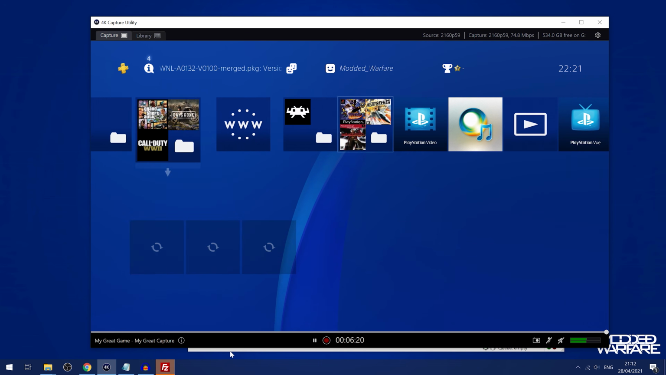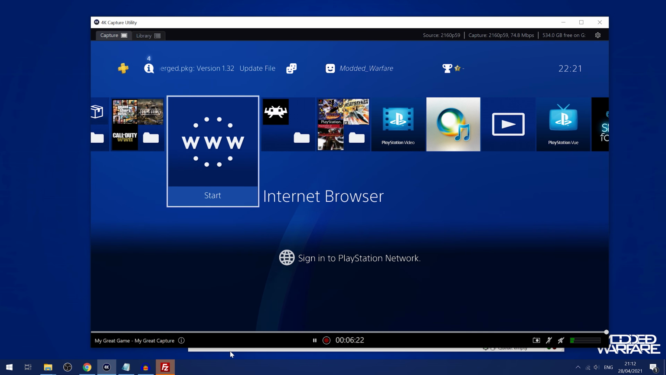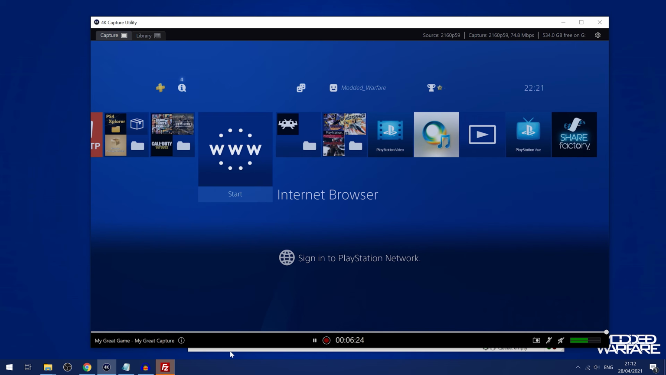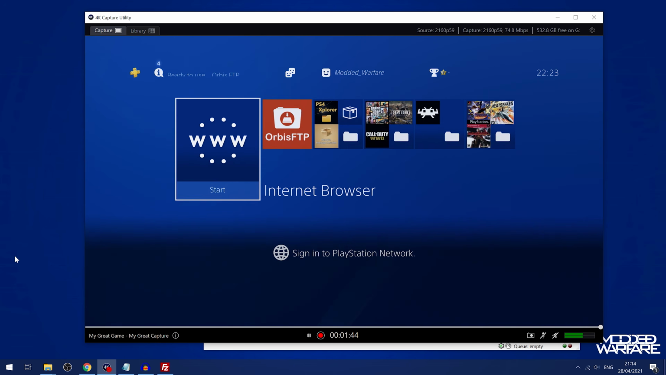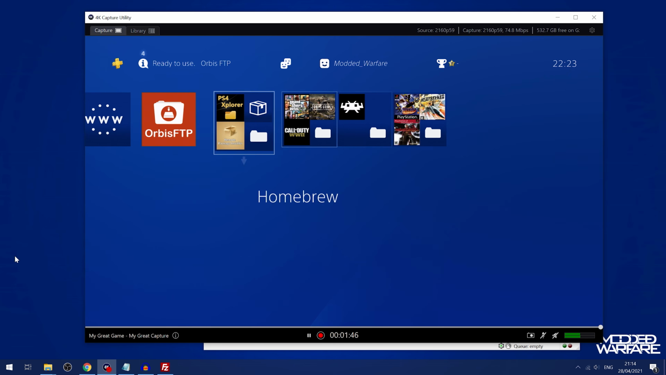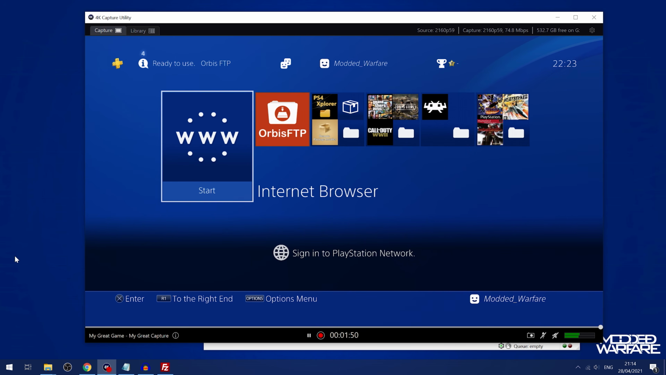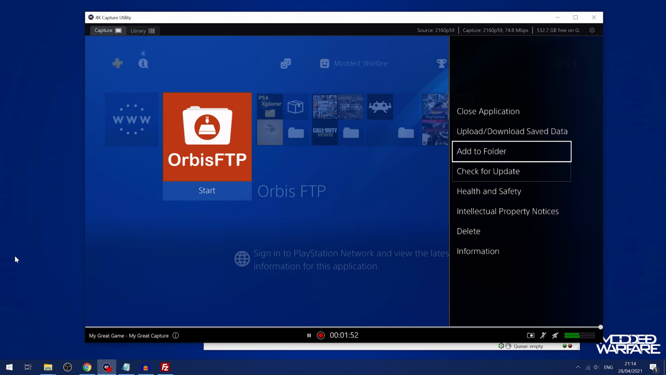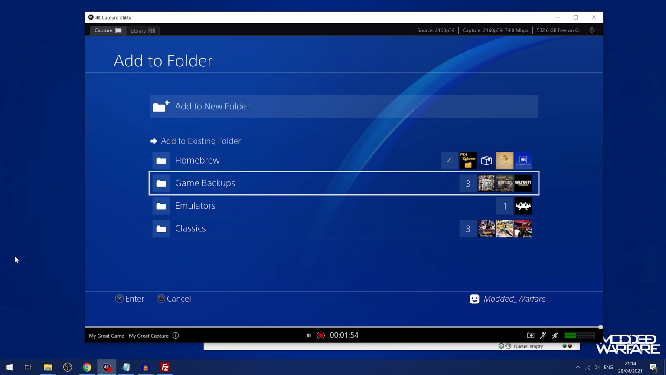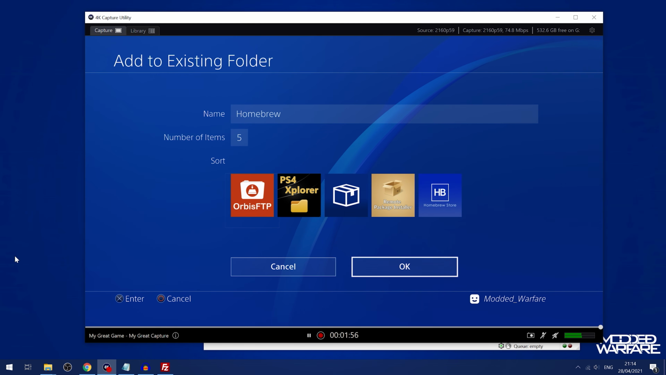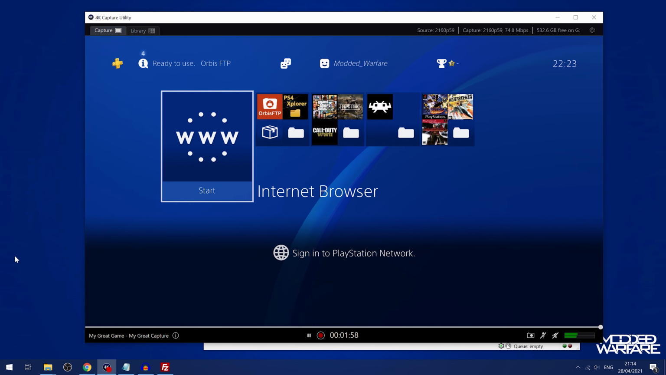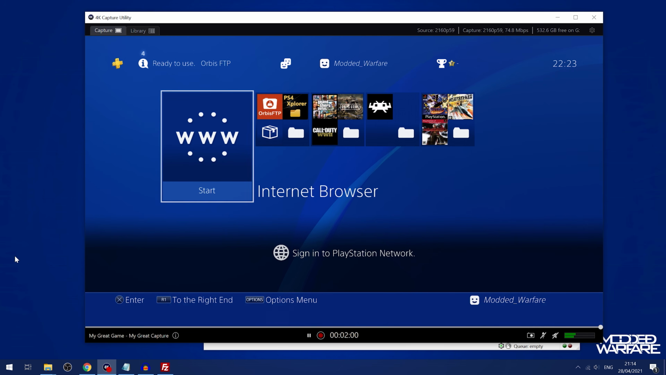Now, I'm not sure, I think we can refresh without rebooting the PS4. I think if we just go into the internet browser, back onto the internet browser and back out, it's now gone. And now you have that nice clean look with none of these other system apps showing up. And I'll also just go ahead and add Orbis FTP to my homebrew folder, and now everything is nice and neat. So yeah, that's how you do that. That's a nice way of cleaning up the home screen right there.